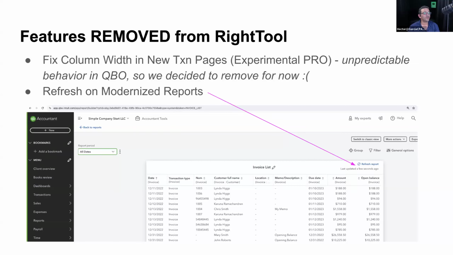And then we used to have a little refresh button for the modernized reports, like a little red refresh button. So if you don't see that anymore, it's because we don't need to have it. QuickBooks finally added a visible refresh report button into modernized reports. So we happily, excitedly remove the feature that we don't need.